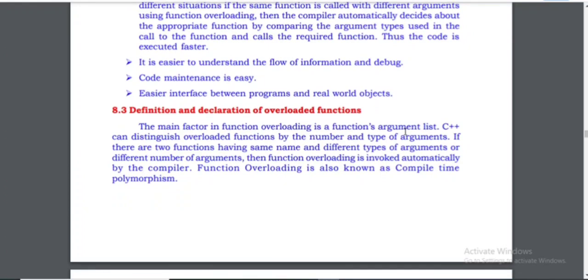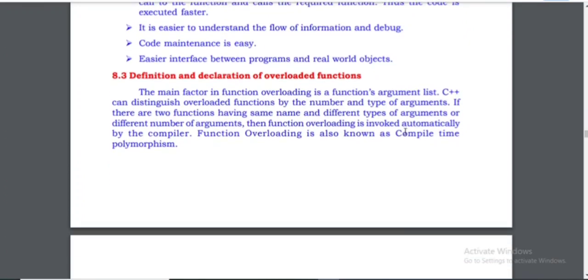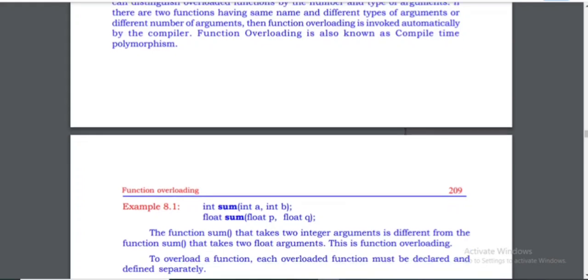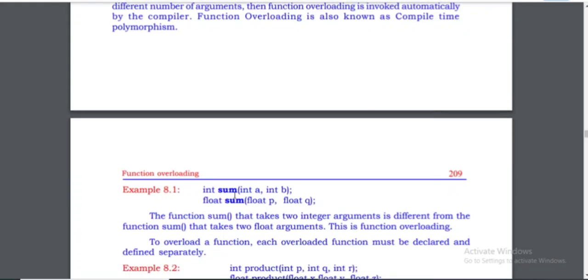Then what is the definition and declaration of an overloaded function? How should we declare it? So you can see here: int sum of int a comma int b. Here int is the return type, sum is the function name, and here I am sending two parameters of the data type integer. So the number of arguments is 2 and the data type of the arguments is integer here. Okay, so float sum of float p comma float q.